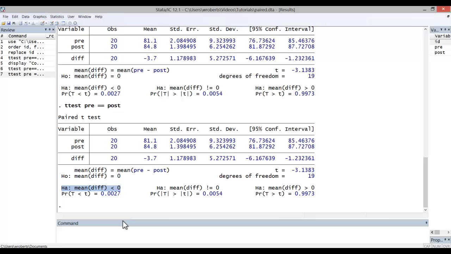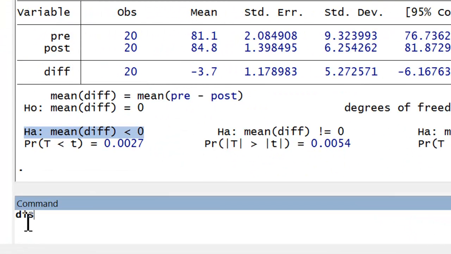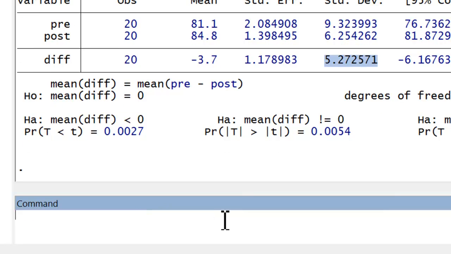Unfortunately, the user-written command for Cohen's d in Stata does not function for paired sample t-test, but we can calculate it on our own using Stata's computing function. In the command window, simply type display, and then we can be a little fancy and in quotes say Cohen's d equals, quotes, and then here we simply will input the difference in means divided by the standard deviation of that difference. So it's going to be 3.7, again absolute value is fine, divided by 5.272571. Go ahead and hit return.